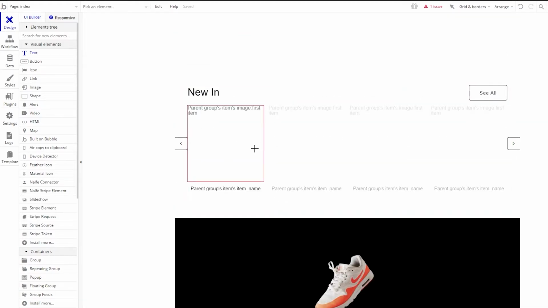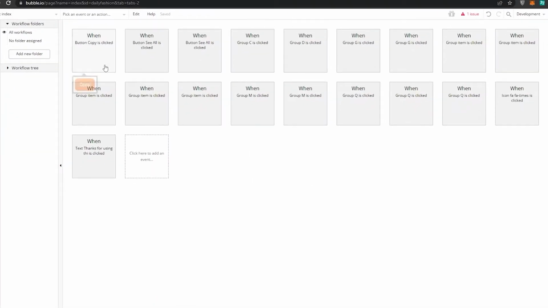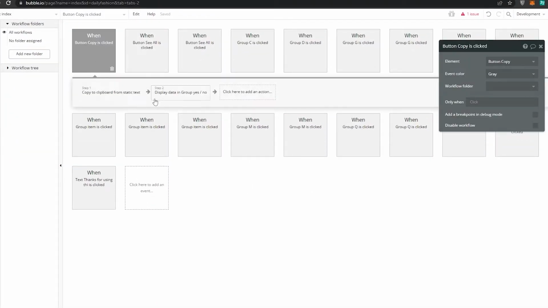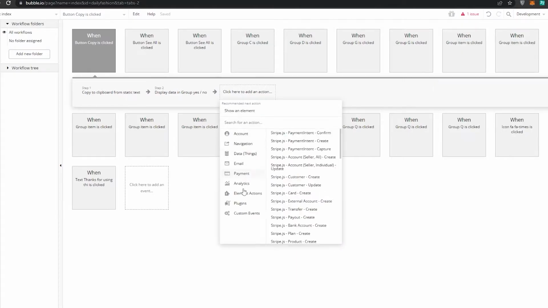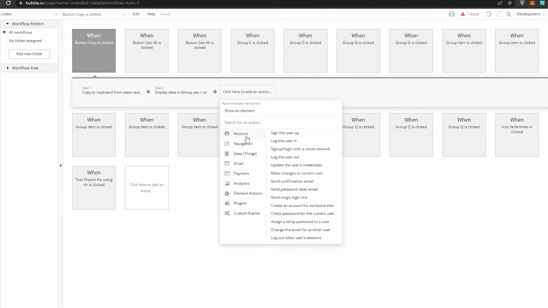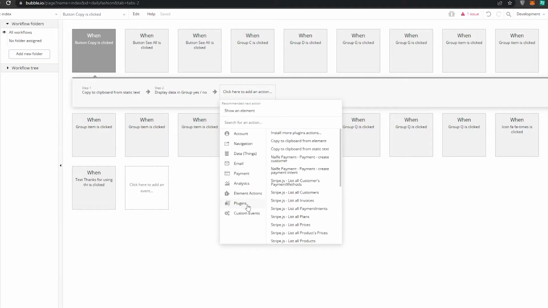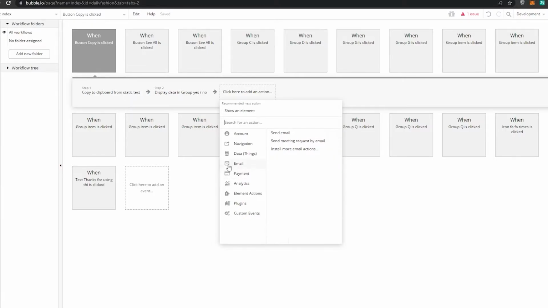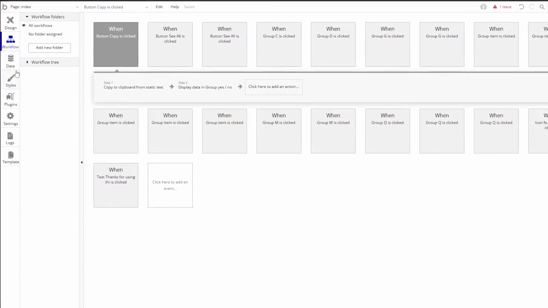So what I would do is, once I've added this product, I'll go over to workflow, and over here, if this is the product, then as you can see, it's added all the settings for it. All I have to do is just simply click here and add an action. Over here we have all these actions. So we have accounts, we have navigations, email, payments, and stuff like that. We can go ahead and add those over here, and that way it'll automatically set that up for us. It'll do all the coding for us.